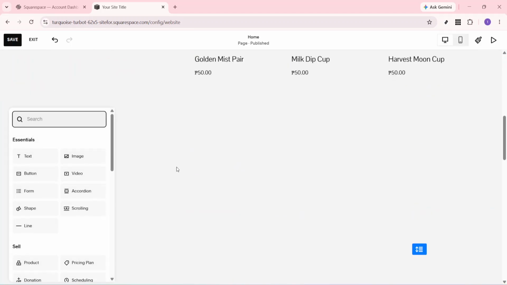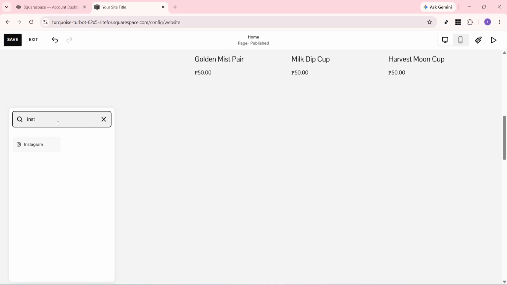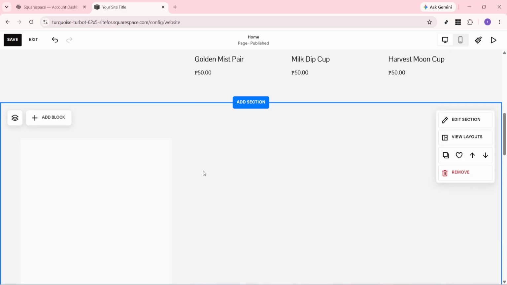Click into the search box at the top, type Insta to filter the results. Then click the Instagram block from the list that appears. The Instagram block is added to your page as a placeholder.